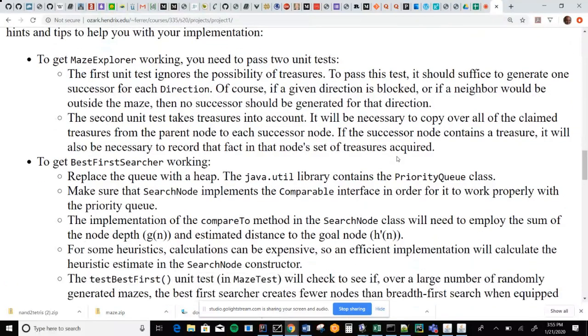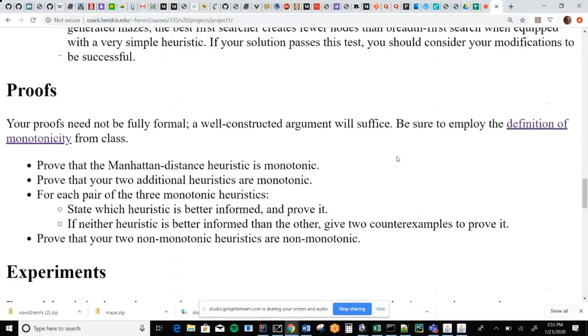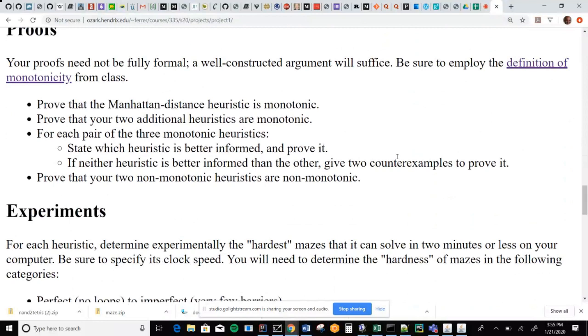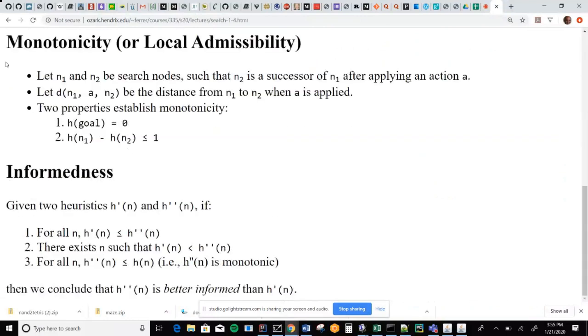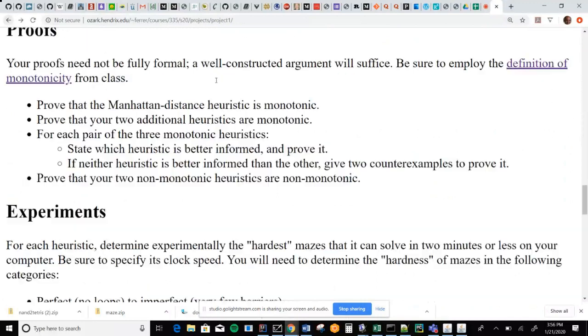Then I've got some hints about getting the Maze Explorer and the Best First Searcher working. So I've got some detailed hints there for you to follow. And then I want some proofs in your paper. These don't have to be formal. Really just a well-constructed argument will suffice. Use this definition of monotonicity, which I've provided here, with a hyperlink for you. Prove that your monotonic heuristics are in fact monotonic.